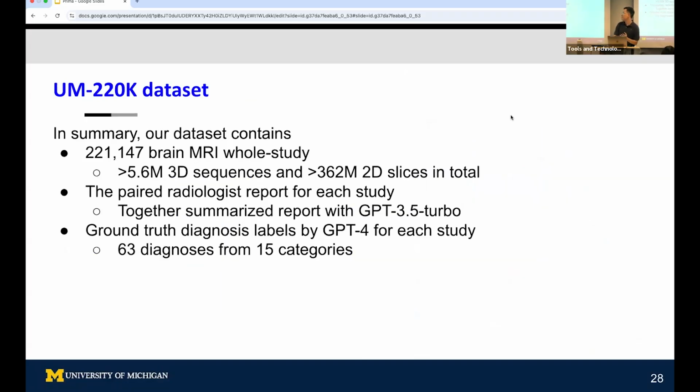So in summary, our UM220K data set contains a lot of data. It's over 220K whole brain MRI studies. We have the paired radiologist report for each study, and we have the ground truth diagnostic labels by GPT-4 for each study. That's over 63 diagnoses from 15 categories.